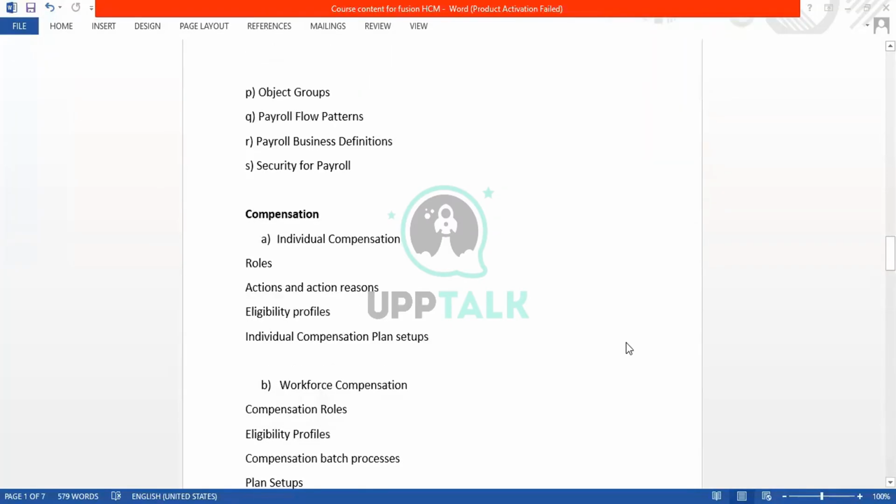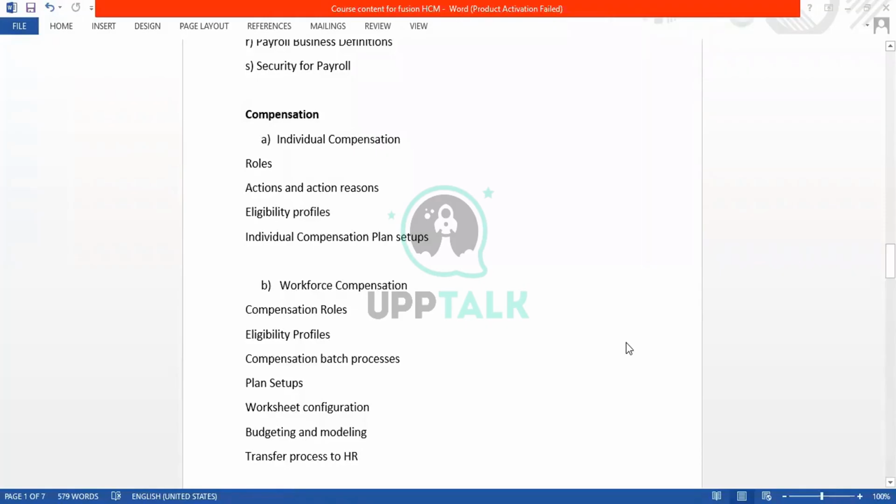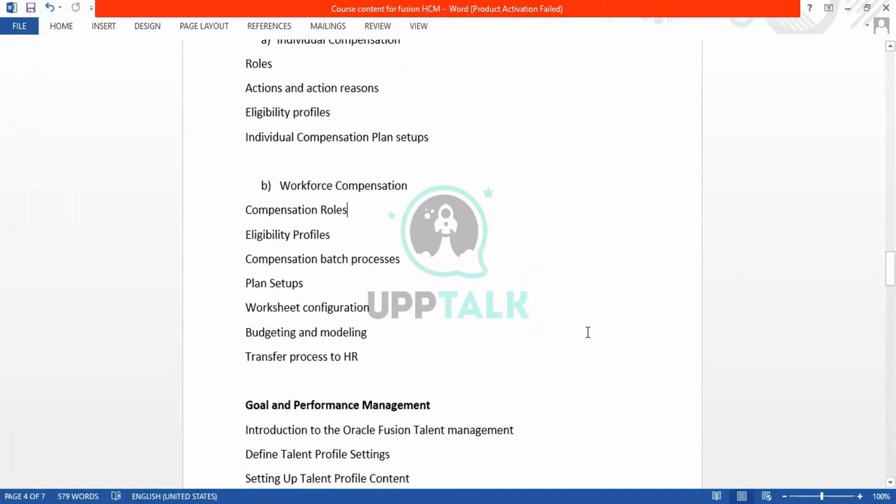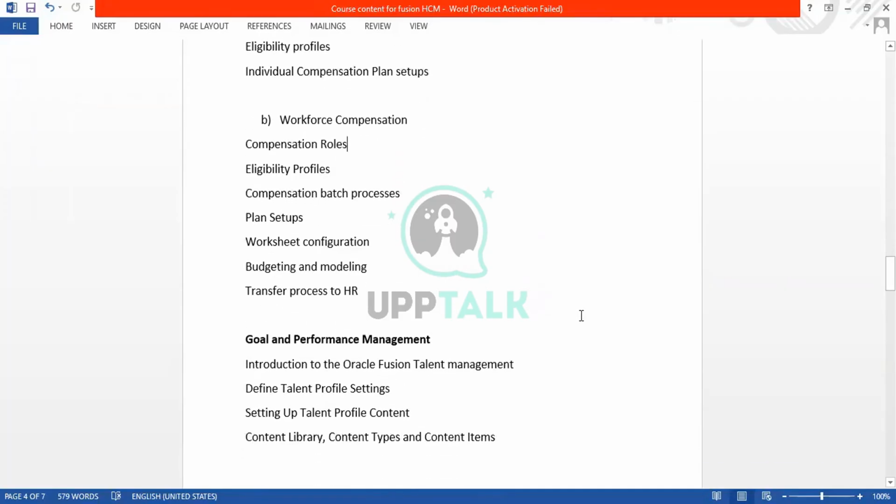We have individual compensation, workforce compensation. Compensation is a different module: the individual and workforce compensation. If I go fast, just let me know if you don't understand anything, because we have just started off the training, so you would not be able to understand many things. Once we go ahead, you will be able to catch up with many things.